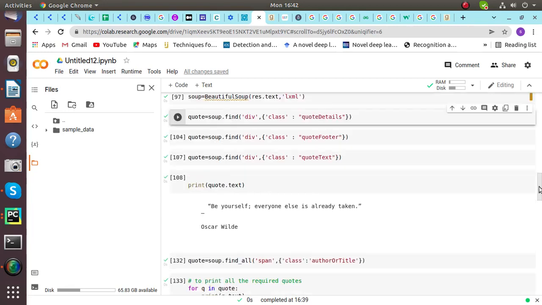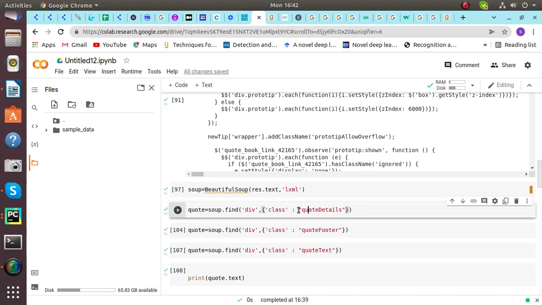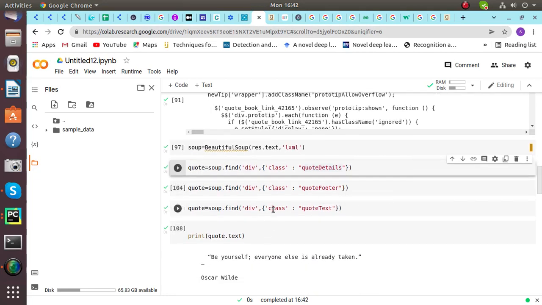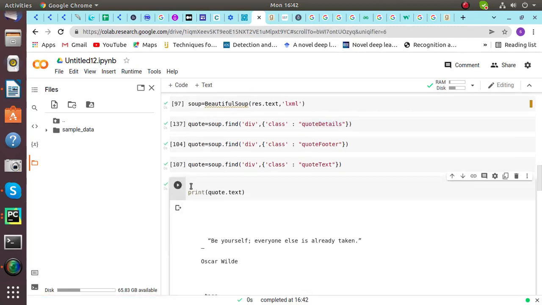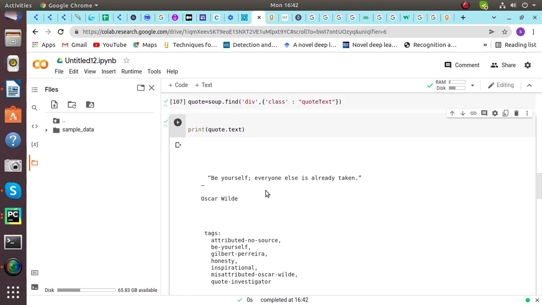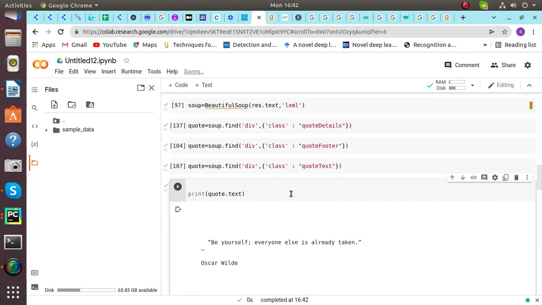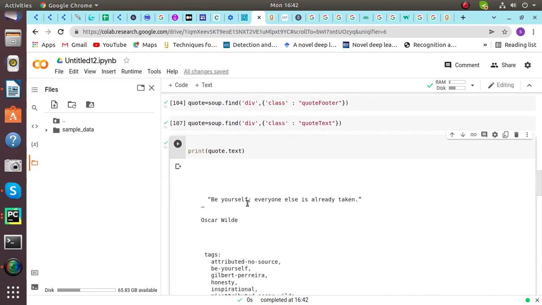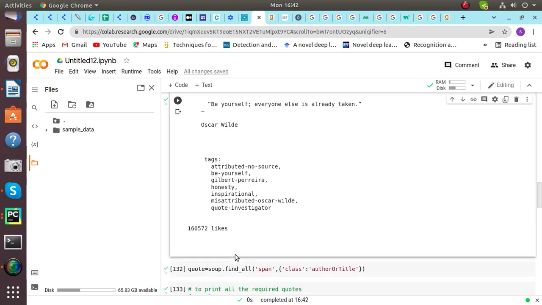Now we have to run the command. I use this, and after that I used another class, that is quoteFooter, then another, quoteText. Then we'll print these and we'll find that the quote details are given here, the footer and the quote text, everything is given here, and the likes are also present.